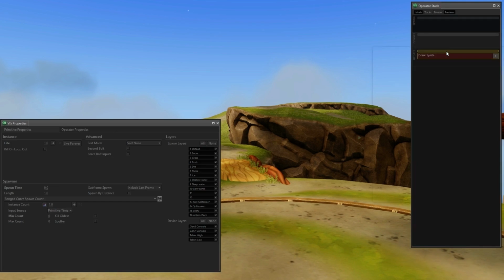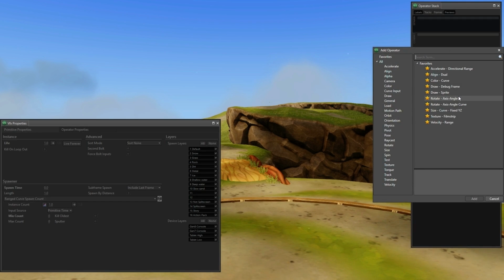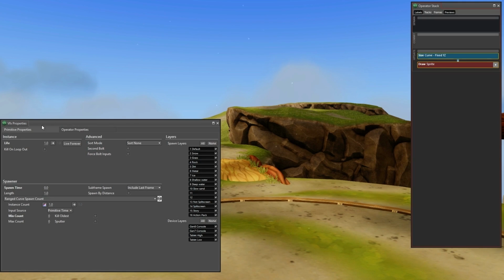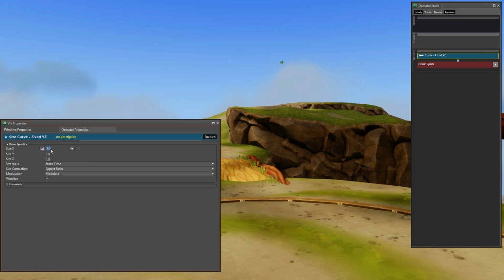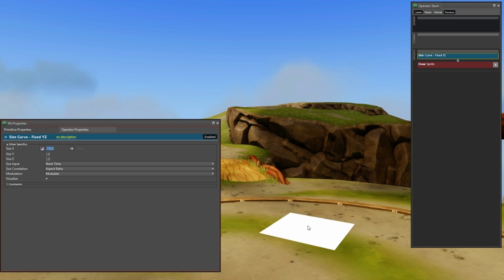So let's give it a size operator, and let's start it at 150 inches. Okay, so there we go. We can see our sprite now. The normal of the sprite is facing along the z-axis, and our bolt's initial z-axis is pointing straight up. So we're looking at a flat sprite right now.